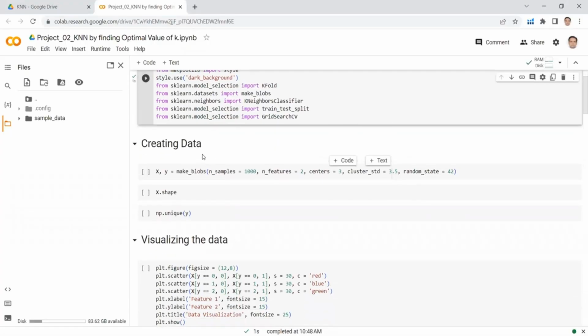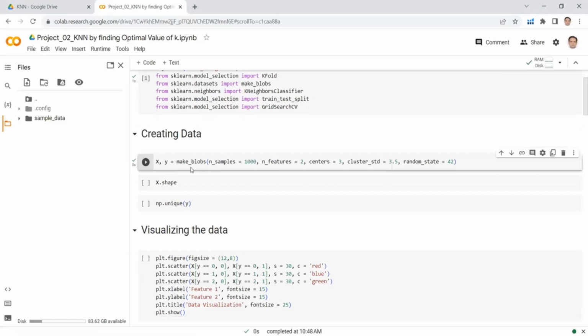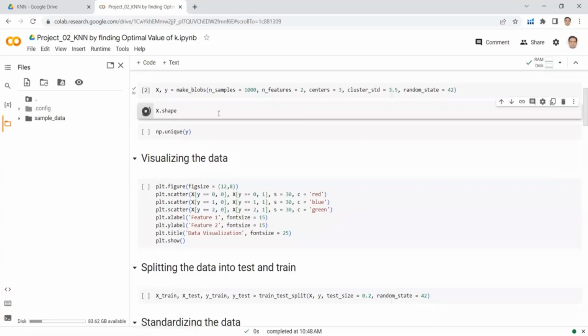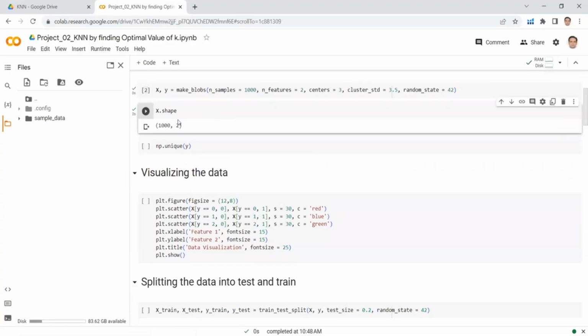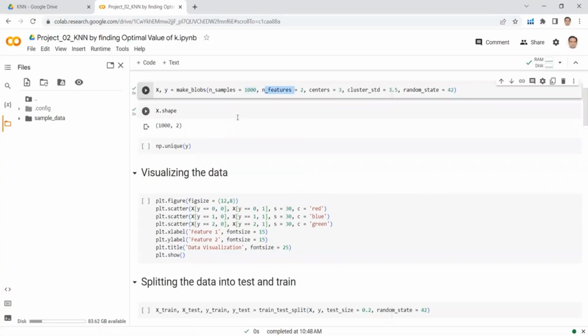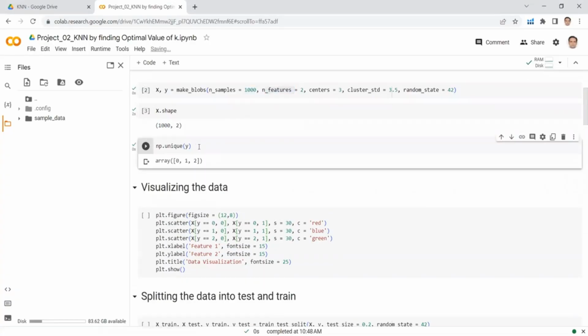Now I am creating a dataset. Here I am again going to create the challenging dataset with 3 labels and with standard deviation equal to 3.5. I have 1000 samples. I have 2 features. So let's run this cell to create the data. Here I can see the shape of my data. My features especially, which is 1000 by 2. So I have 1000 samples with 2 features. Okay, and how many unique labels? So I have 3 classes, 0, 1, and 2.